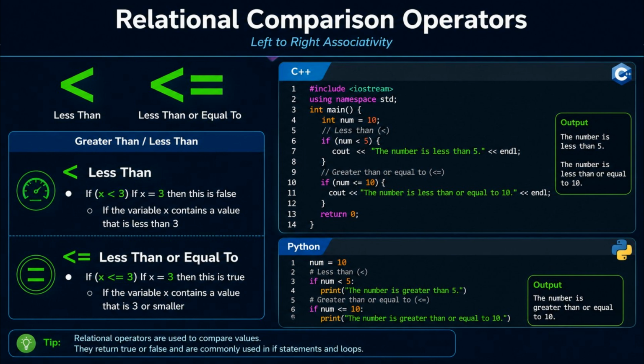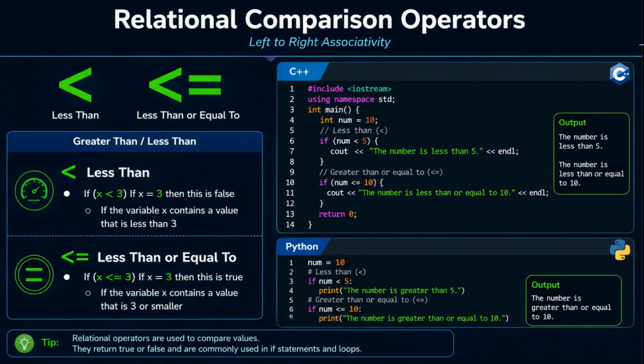Less than and less than or equal to work the same way in reverse. Less than checks if a value falls below another. If x is less than 3 is true only when x holds fewer than 3. Less than or equal to includes the boundary. If x is less than or equal to 3 is true even when x equals exactly 3. Same left to right evaluation as the greater than operators.